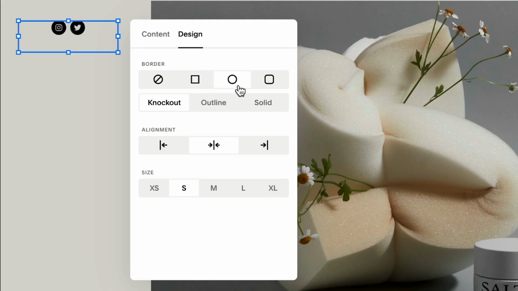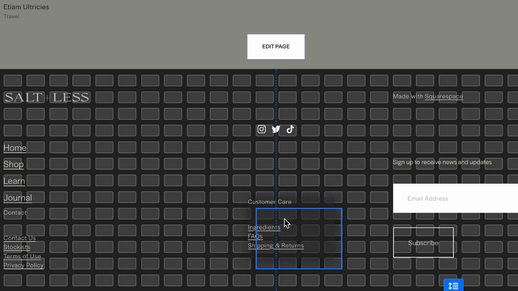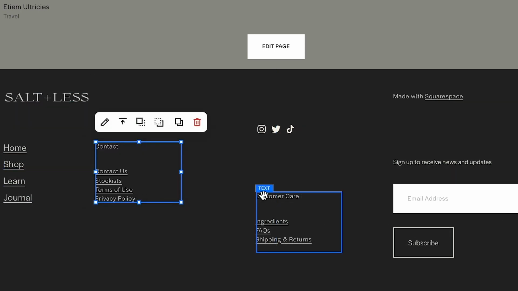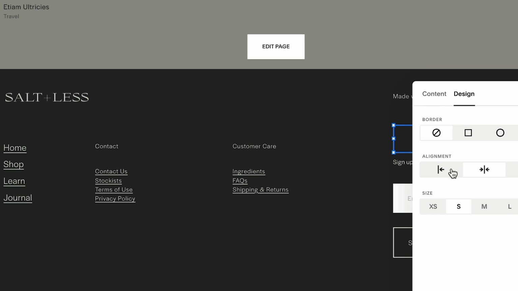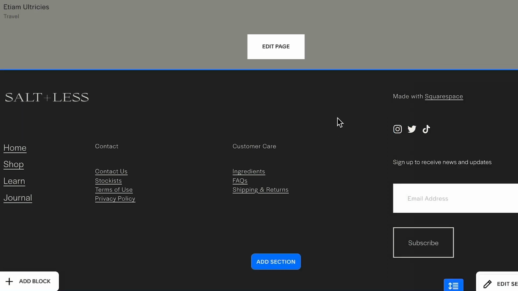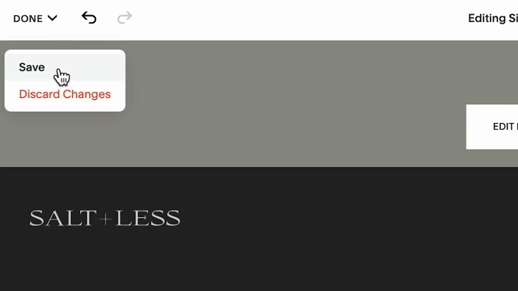You can customize your alignment, border, and sizing using the display section. With Fluid Engine, you can now move, layer, and resize the blocks in countless ways, giving you the tools to add depth to your site. When you've made the changes to your liking, click Save.